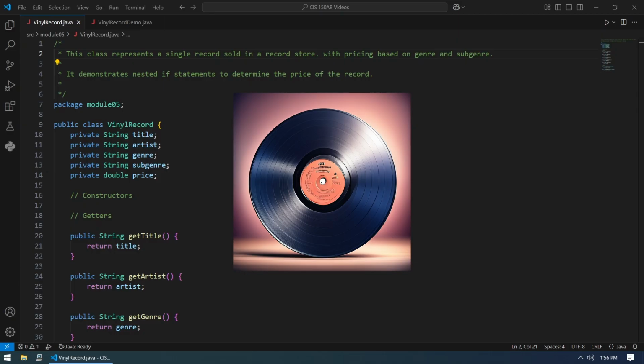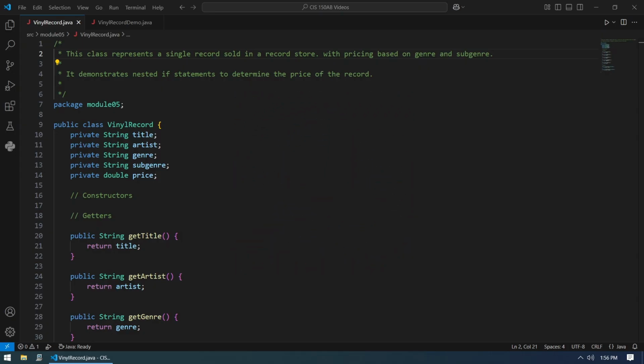So we're going to consider a simple record store inventory system to learn about nested if statements. We're going to work with a class called VinylRecord and a demo program called VinylRecordDemo. The code for both files is available from the GitHub repository for this course, which is linked in the description and is also linked in the ebook.